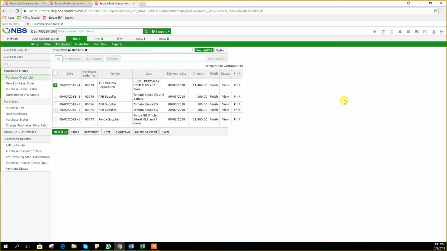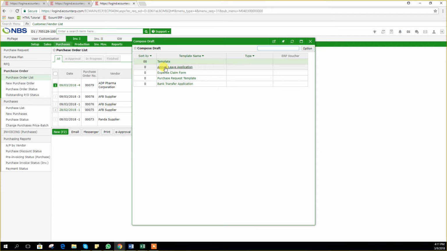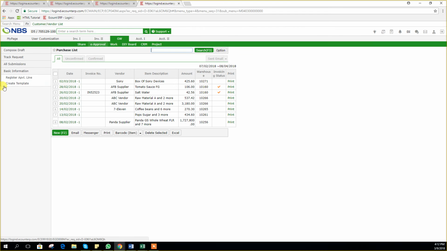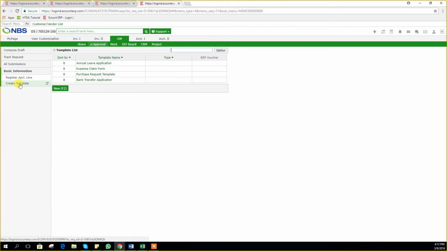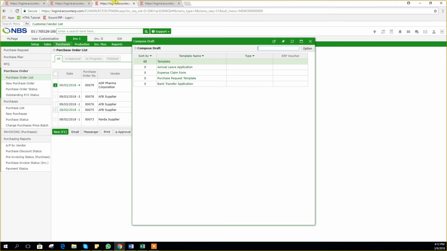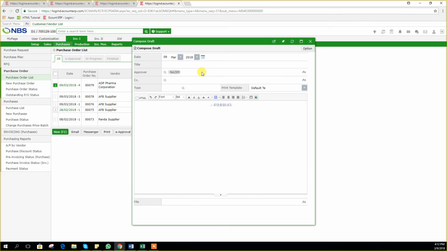Purchase order. So now that is the messenger. Now we need to send this to e-approval. You can have as many templates as you want. One template for purchase order, one template for invoice, another template for payments, whatever. So you can compose the template over here, create template. This is where it came from. So now let's just create this e-approval.